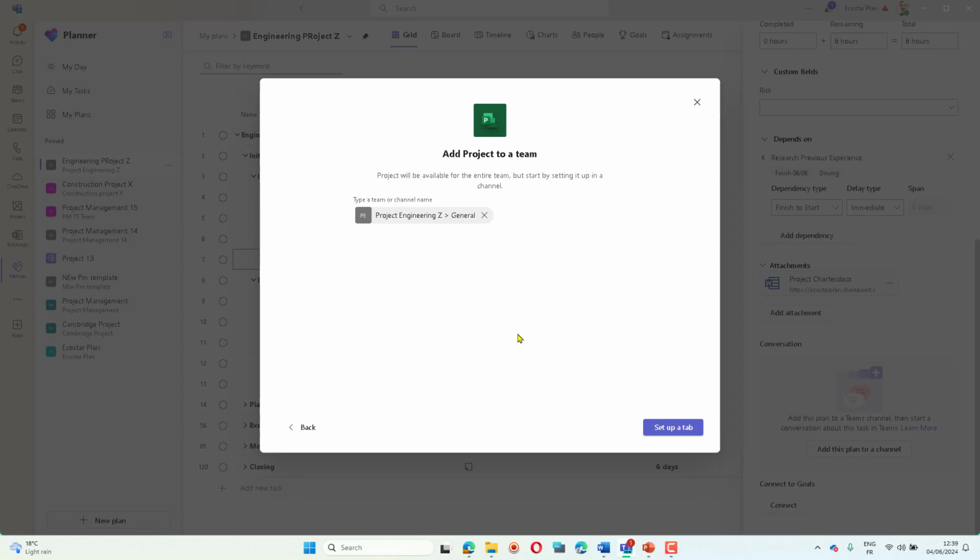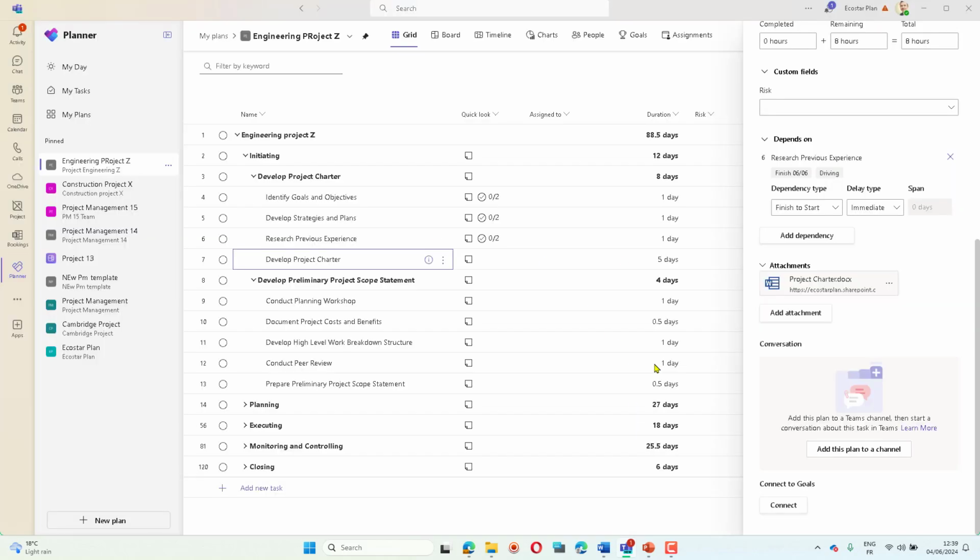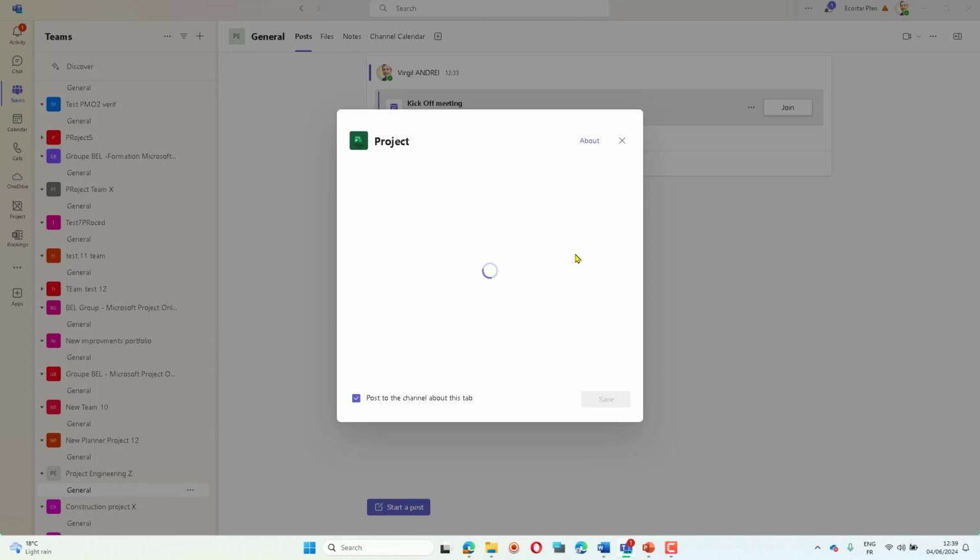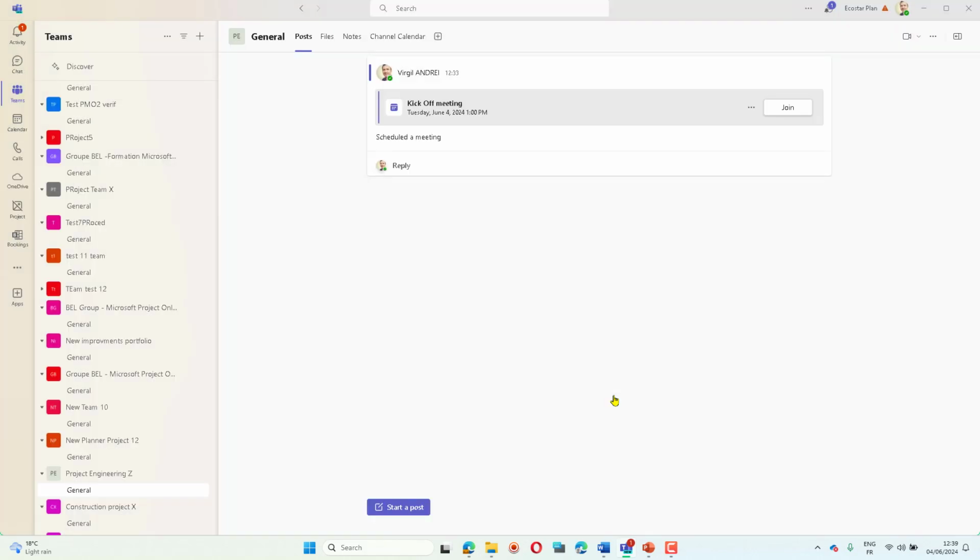Okay, so this will be in the general channel, set up a tab, and this will indicate to us the existing project. We need to wait a little bit. Okay, so now the app is identifying that this team already has a project, the engineering project Z, and I will click on save.